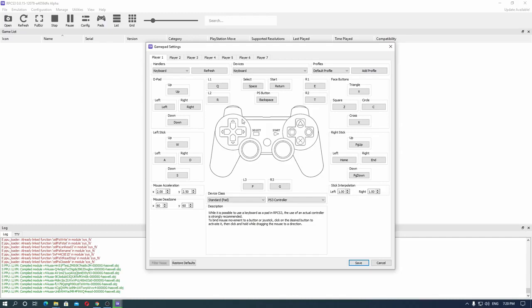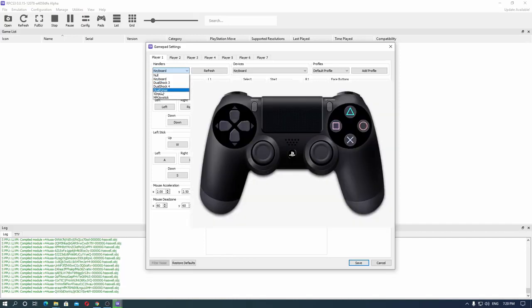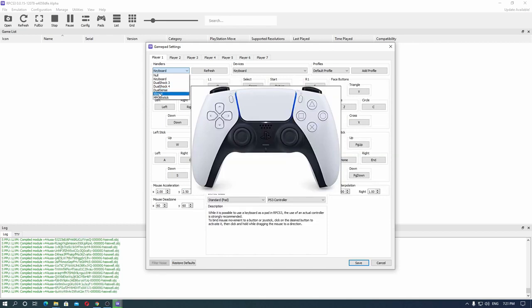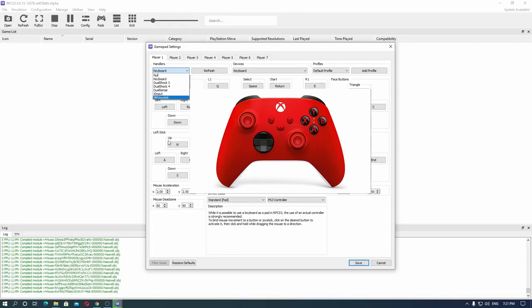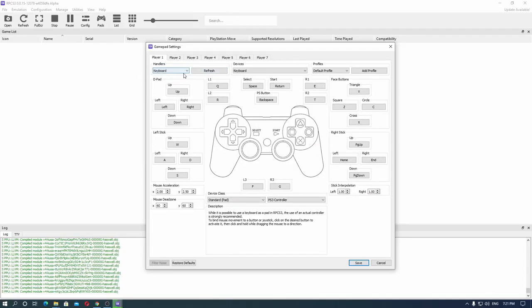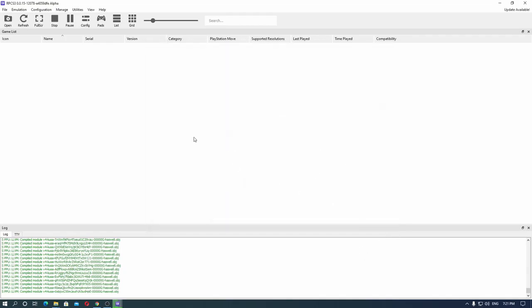If you click on Pads right here, this is where you set up your controller, like if you have a PS3 controller, an Xbox or PS4, whichever controller you want to use. Go to Handlers, and it will be set to keyboard by default. Click on this drop down and you should see DualShock 3 for PS3, DualShock 4 for PS4, DualSense for PS5, and XInput for Xbox controllers. Choose whichever. For me, I'm just going to leave it on the keyboard default and click Save once you've selected your controller. And make sure that you connect your controller to your PC before you do any of that.